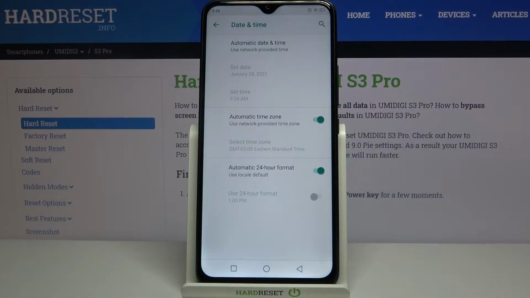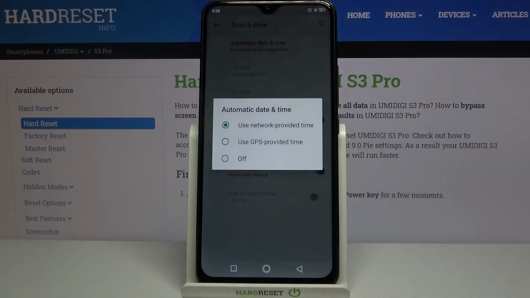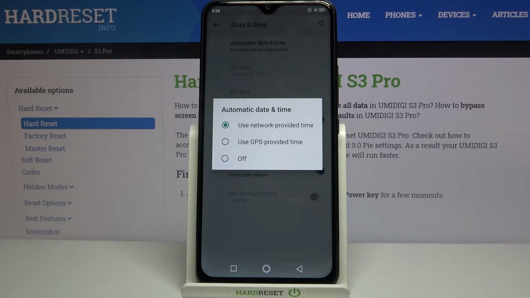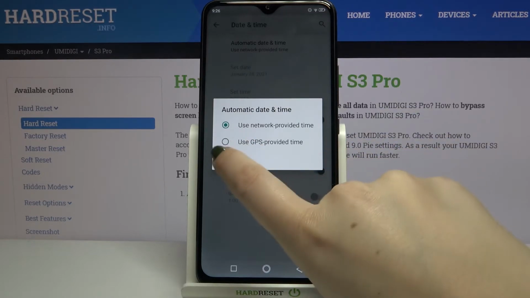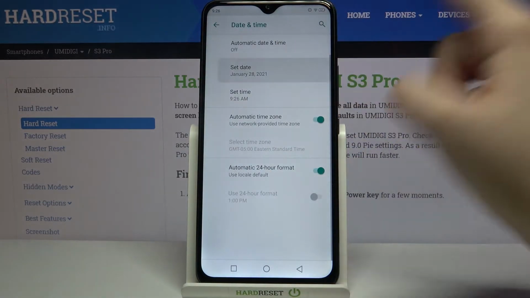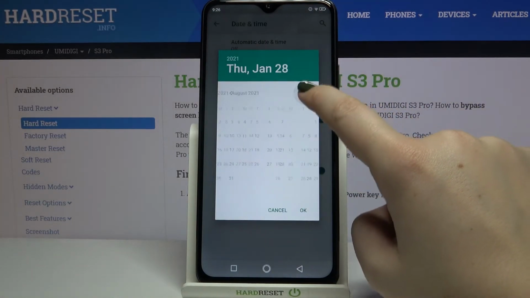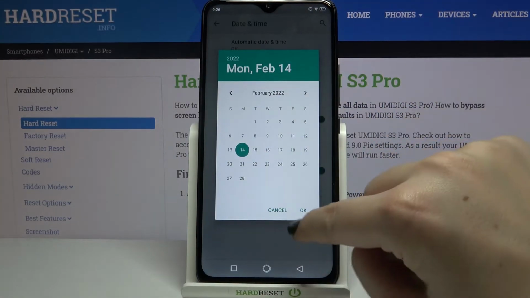And as you can see here, we've got some options to customize. First of all, we can decide if you'd like to use the automatic date and time, GPS provided time, or you can turn it off, so you can set date and time manually. So let me pick to turn it off, and let me pick the date. From this calendar you can choose the date you'd like to use, so let me pick this one for example.